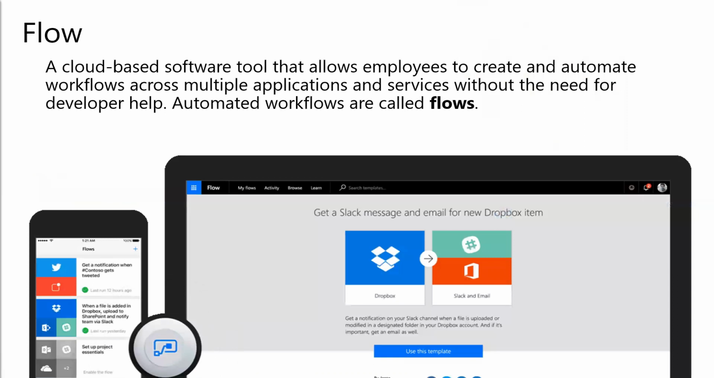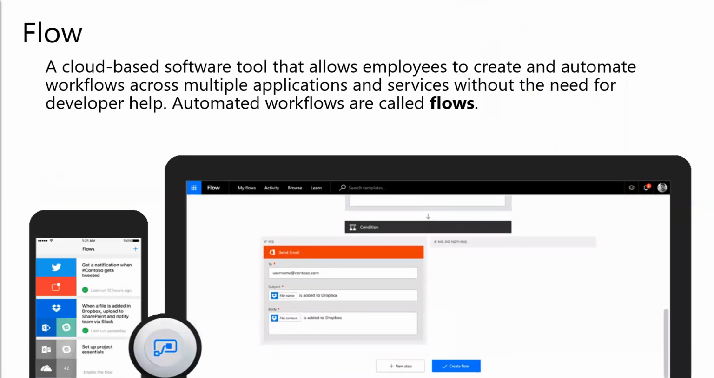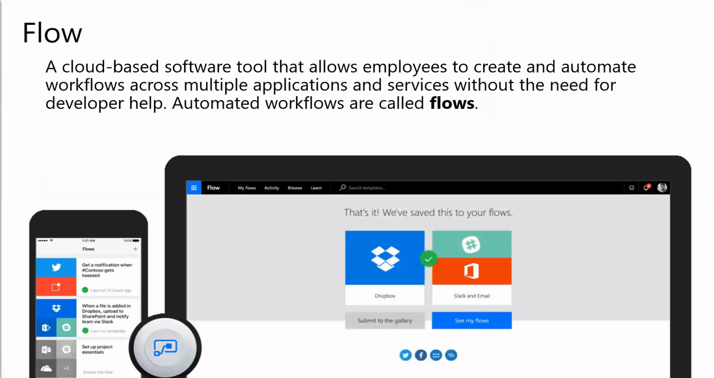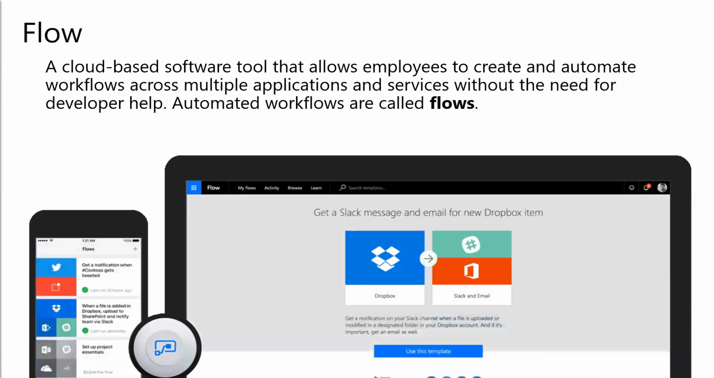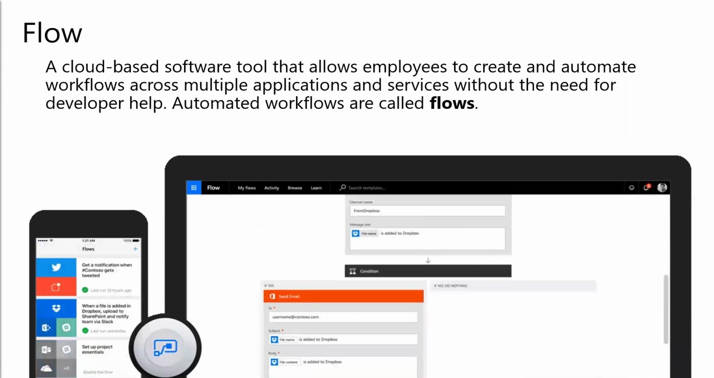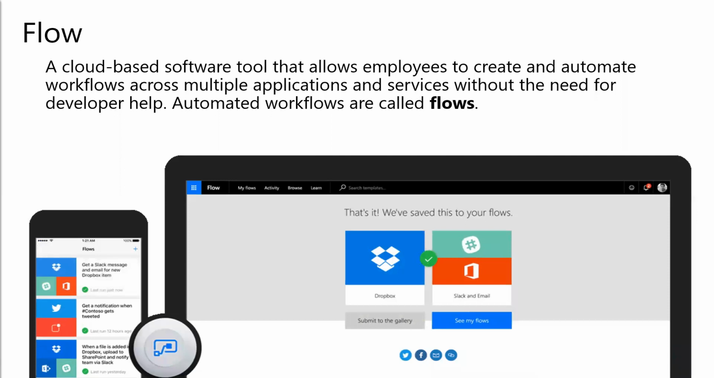Microsoft Flow is a cloud-based software tool that allows employees to create and automate workflows across multiple applications and services without the need for developer help. That is key. Okay, now I'm gonna confess I have some development background, not much, a little bit of ASP.NET and SQL, but I've never done anything with tons of code in it.